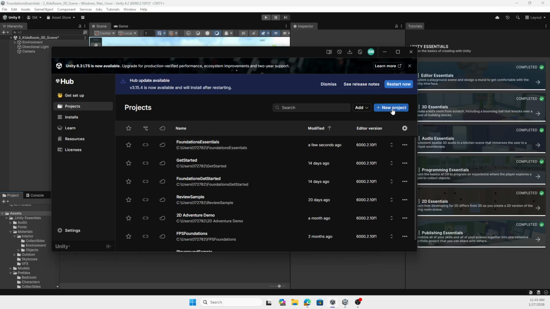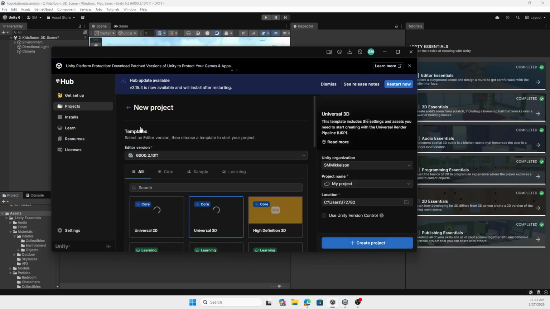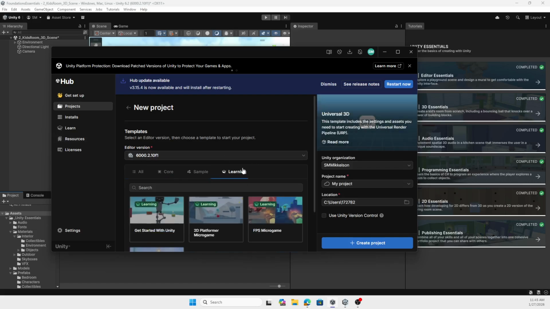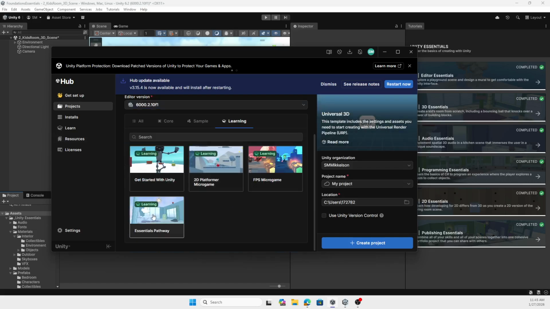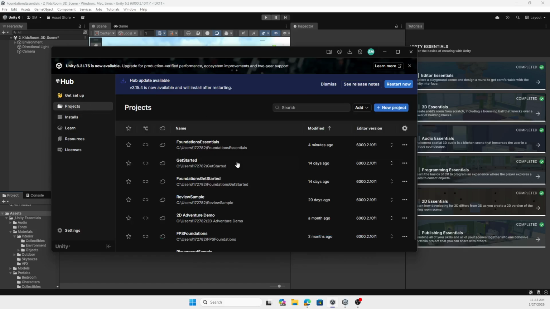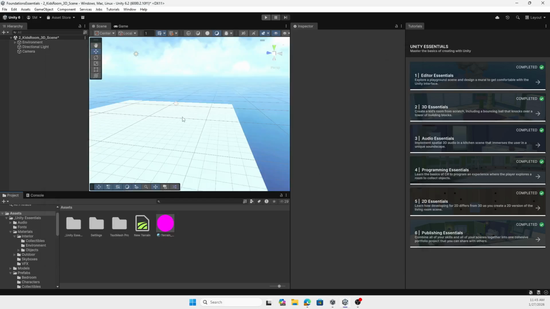However, if you don't have it set up, if you go to New Project, you can see here that under Learning, you're going to see it say Essentials pathway. Once you've downloaded it, it'll open up and it'll have all of the scenes that we need. But in our case, this is one that we've been working on.